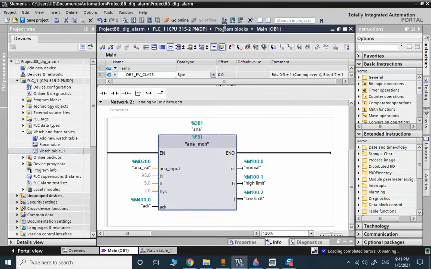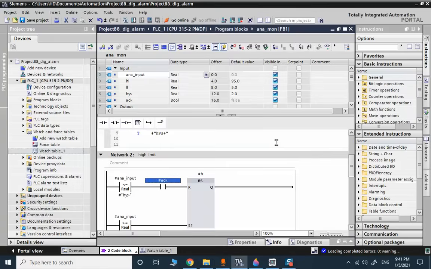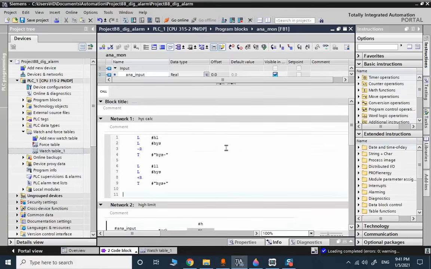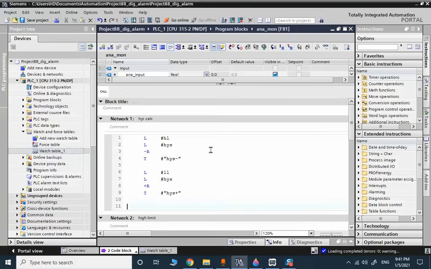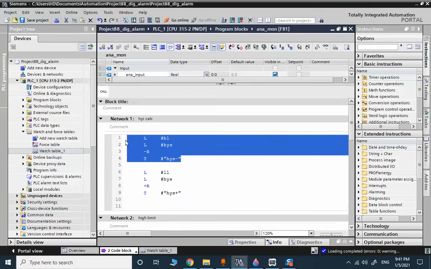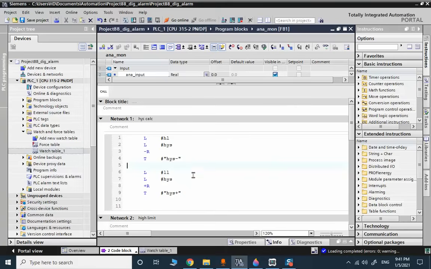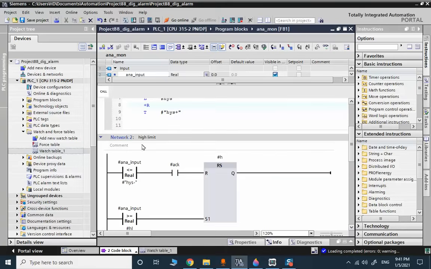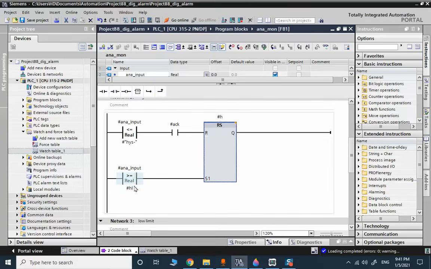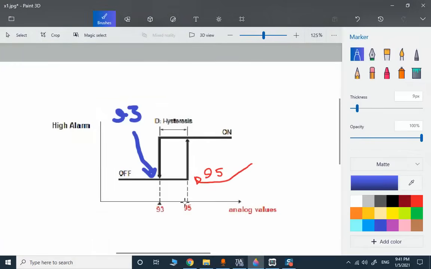The program is simply developed in ladder. Some part is developed in STL to calculate the hysteresis minus and hysteresis plus. The high limit violation is activated when the analog input is more than the high limit. And if you want to reset the high limit, you need to be in this region. It should be in the high limit minus the hysteresis value region.